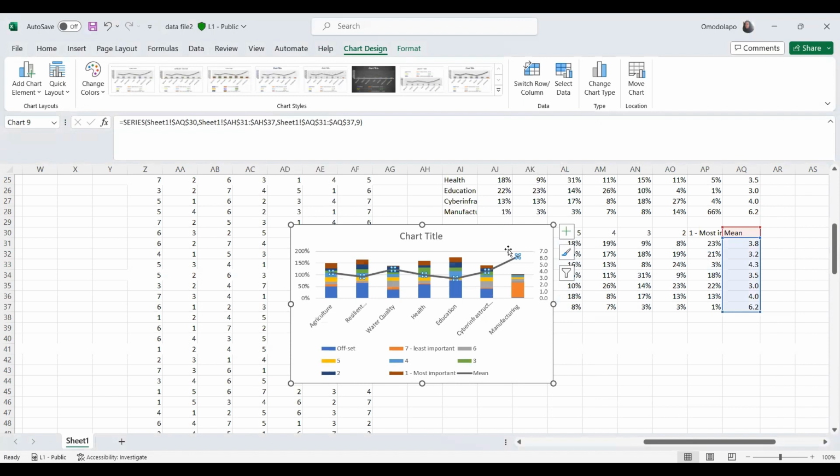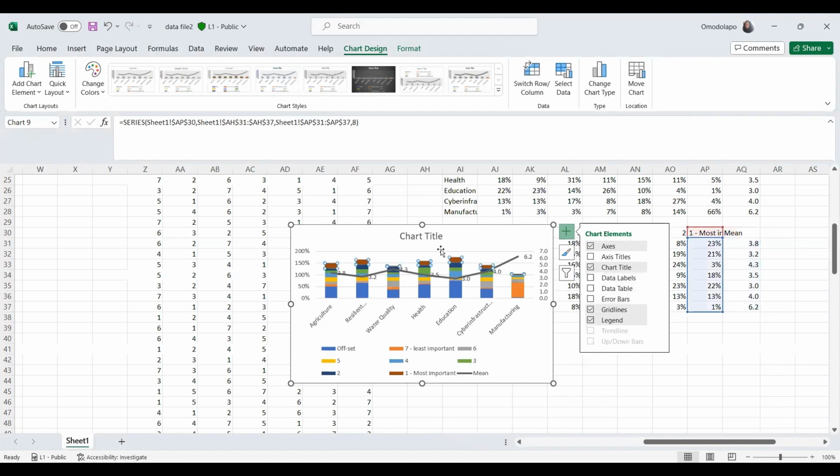So one thing you want to do is make sure that the data label appears. So you click on this plus sign and you say data labels. So you also want the same thing. You also want the entire graph to have its data labels. So by that, you have everything called out.